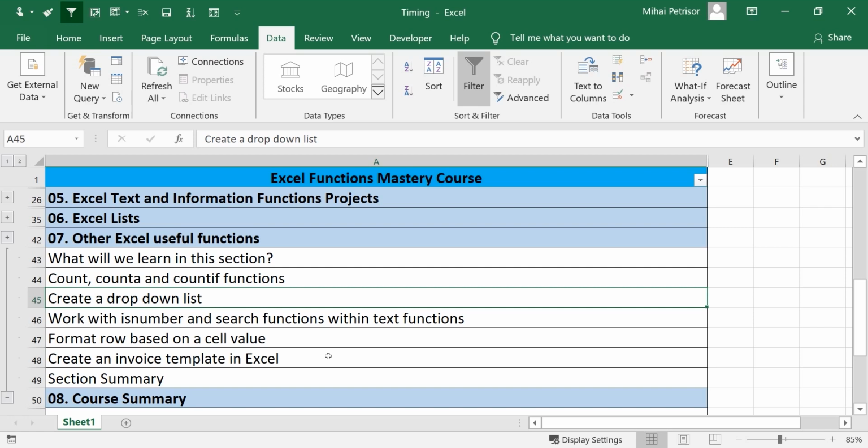Then, the last video of Section 7 will be a complete task regarding an invoice template. So we will create from zero an invoice template in Excel with the functions that we learned in the previous sections. So these are the main sections. Then in the last section, we will make a summary of the course by seeing how we went through each section.